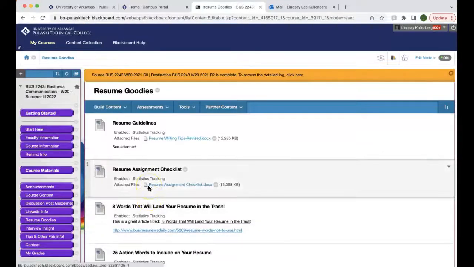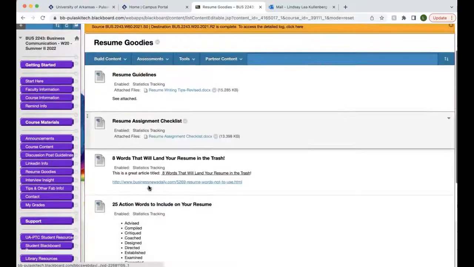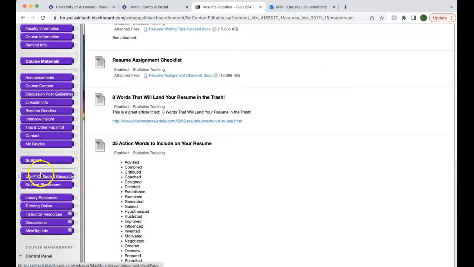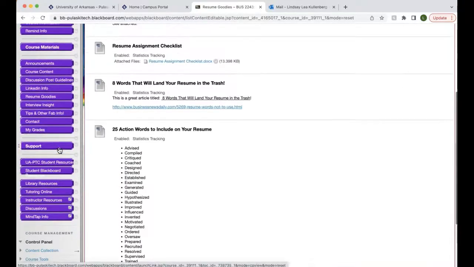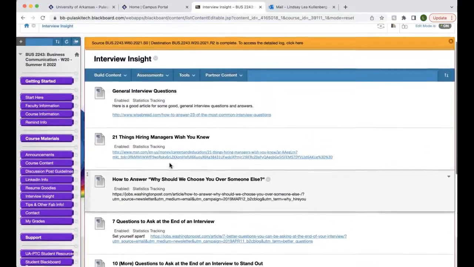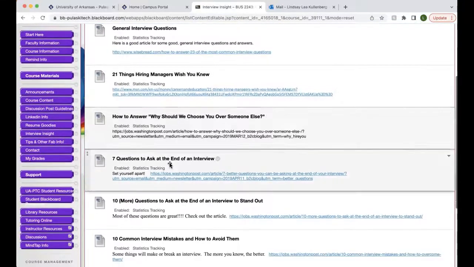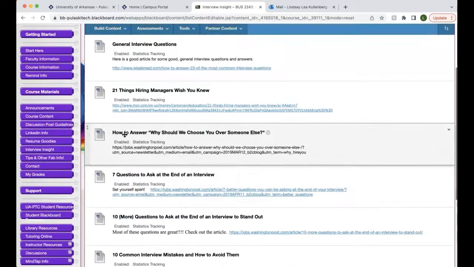Resume goodies. We'll be writing a resume for your final in place of taking a final exam. So here's some good information on resumes, and we will dig into that. I'll probably do a Zoom specifically on resumes as well. Interview insight is just some good information for you going forward, because the last chapter, Chapter 14 of your book, talks all about interviewing, which we'll talk about in week 3. So there's some good information there as well.